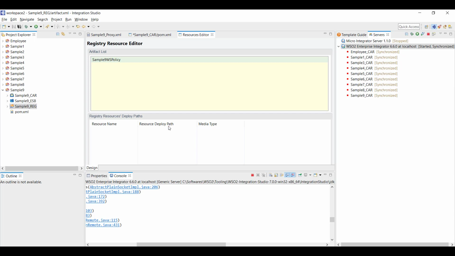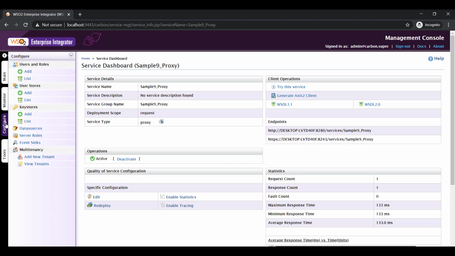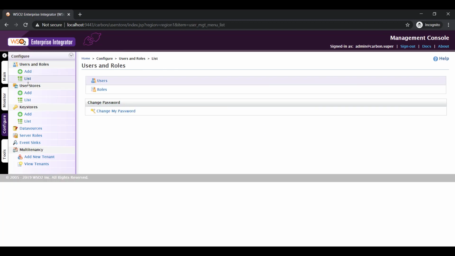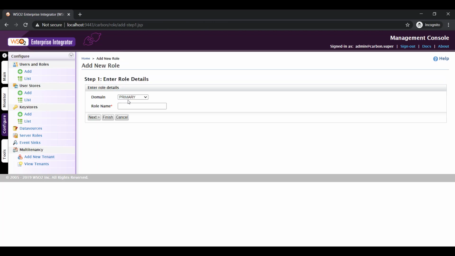As a next step, I'm switching back to the admin console because here is where I'm going to create a role and a user, right? To create a role and a user, I have to click on the configure section in the admin console, and you can see here users and roles. When you click on the list, you have the option to list the available users and roles. As a first step, I'm going to create a role. So click on the add new role button.